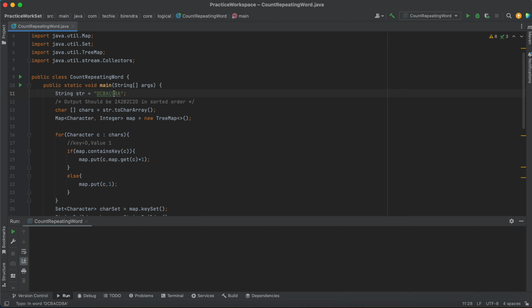Fine. Now comes C here. When C comes, it will check map.containsKey(C). The answer is what? Yes. So this will return true. When it returns true, it will go inside this block, and what we are doing is saying map.put(C, ...). That means this particular value gets inserted, and the value we are putting, we are getting the existing value.